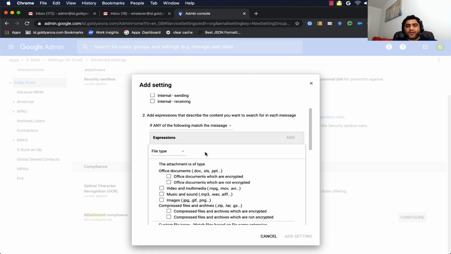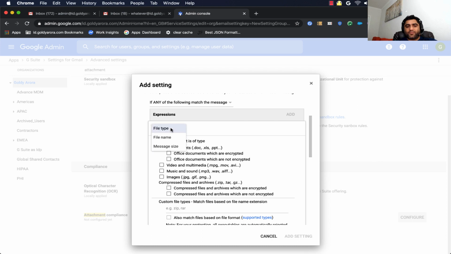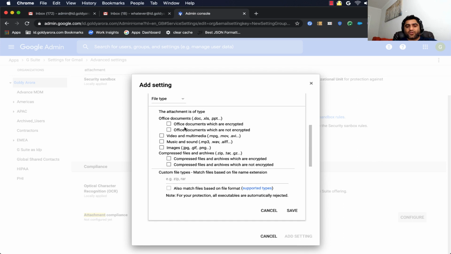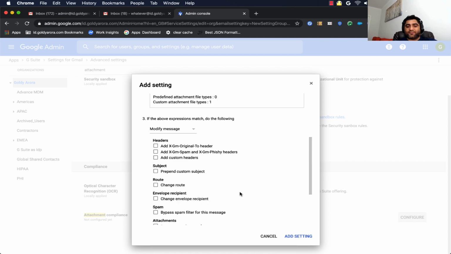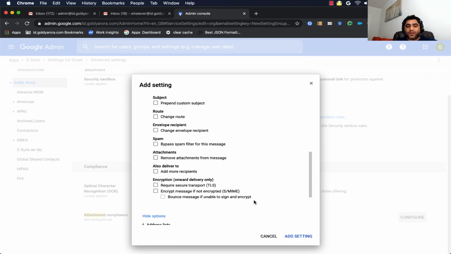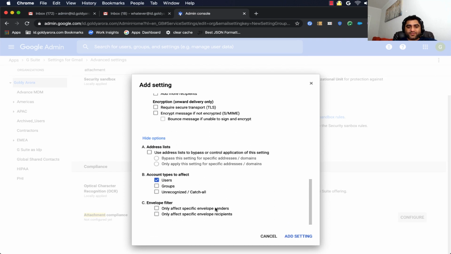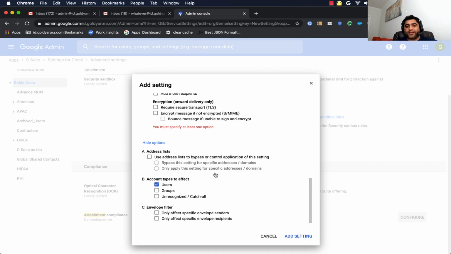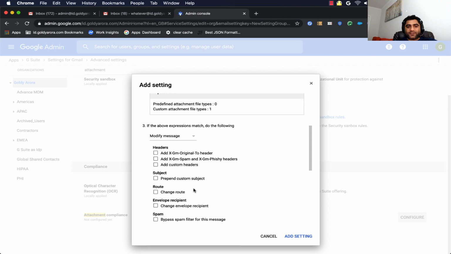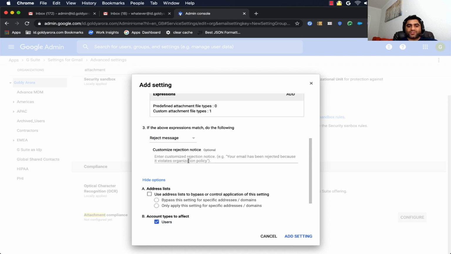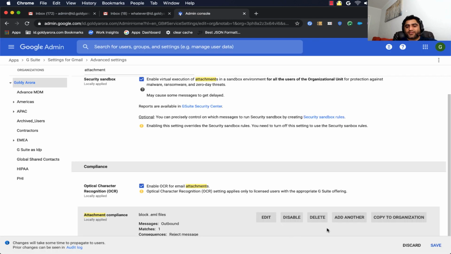And then under expression, under file type, I'll leave this as file type, and I'll look for EML. Now I do not see EML as a format here, so I'll simply type EML in the custom file types, and click on save. Then I can look at some other settings, applies on users, that's fine. You must specify at least one action, which is to reject the message, and let's say EML files are not allowed. Okay, add that setting, save it.